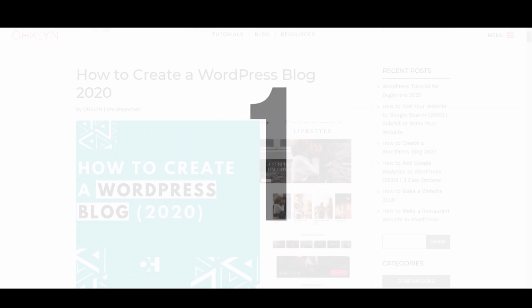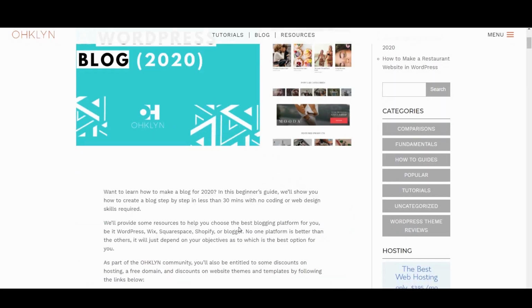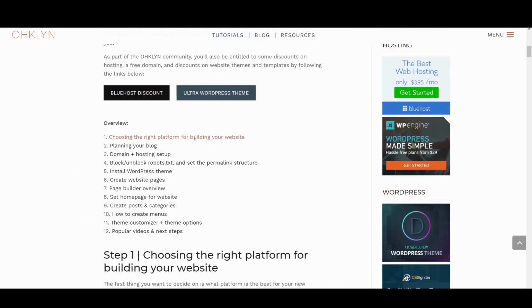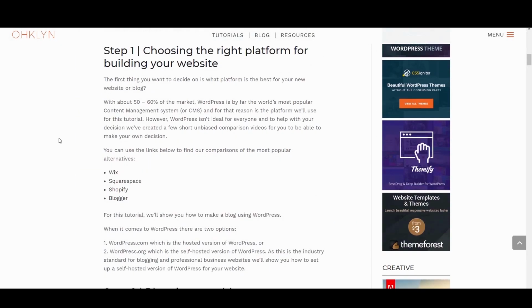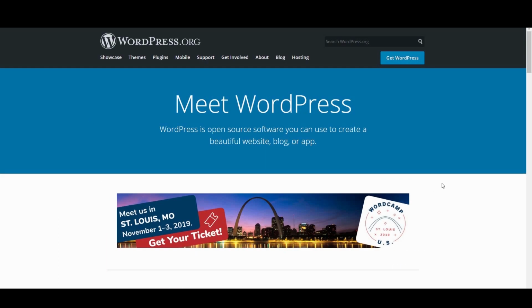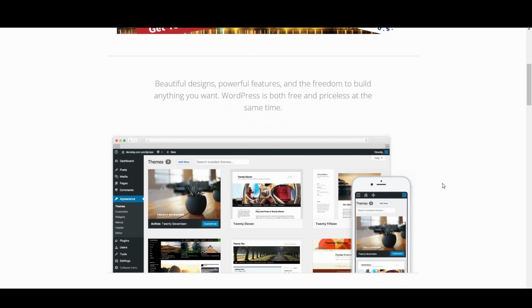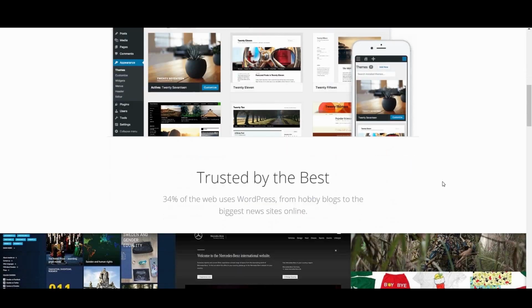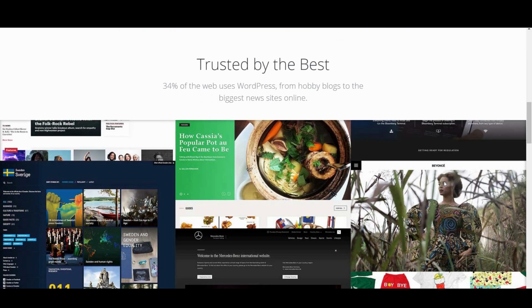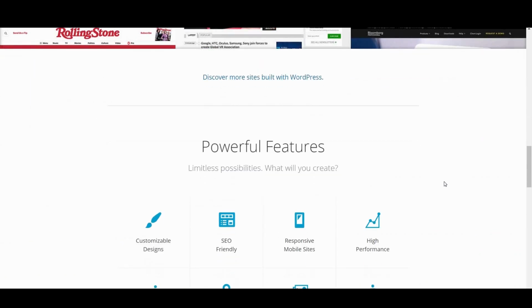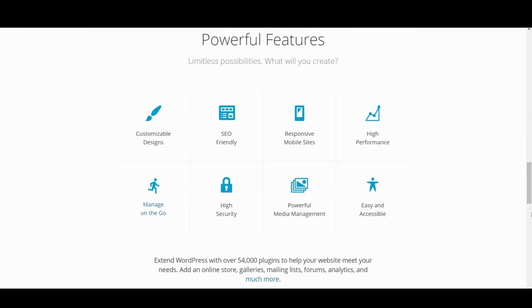Step 1. Choosing the right platform for you. The first thing you want to decide on is what platform is the best for your new website or blog. With about 50 to 60% of the market, WordPress is by far the world's most popular content management system, or CMS, and for that reason it's the platform we'll use for this tutorial.